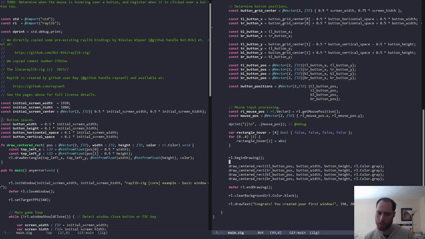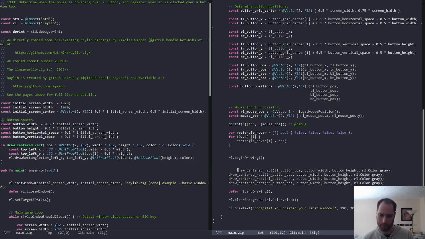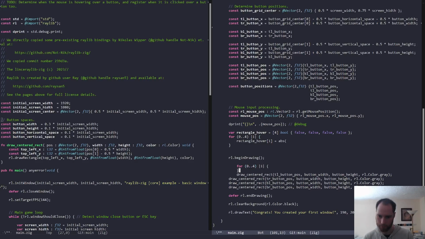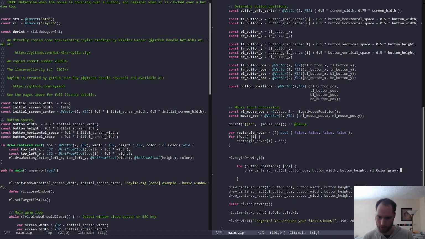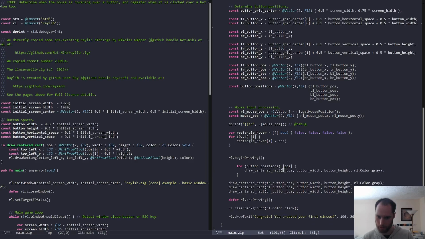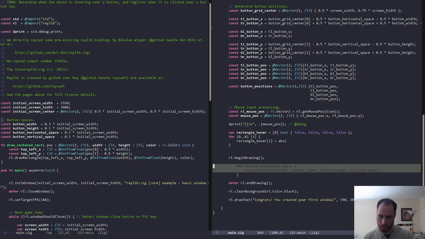So once we've got all of those positions, we can actually rewrite all of this code. So we can put this in another for loop as well for, oh, actually no. We don't need to index this array. We can actually just name the array. So we can say for everything in the button positions, call it pos. We want to draw one of these centered rectangles at the position, and then that will be it.